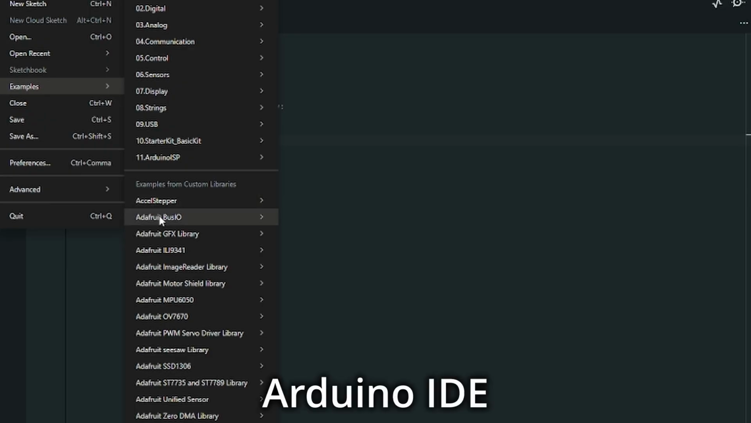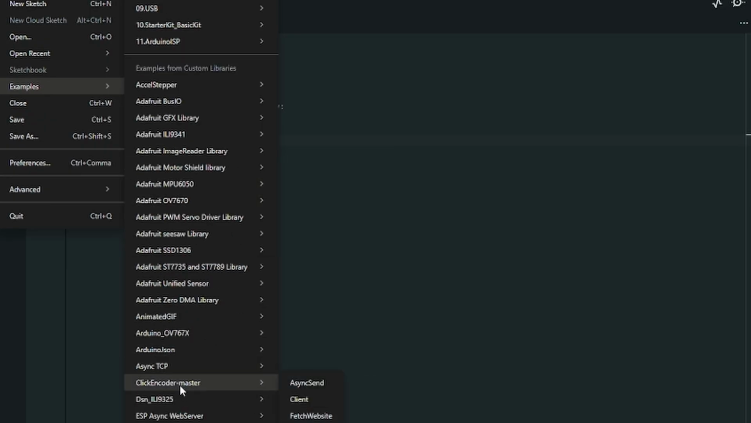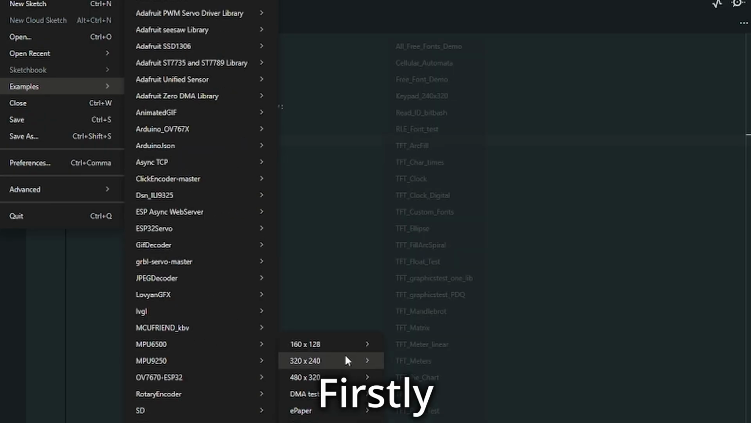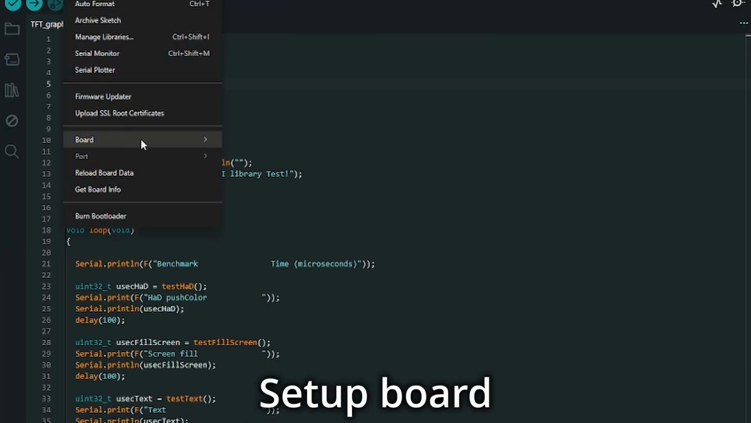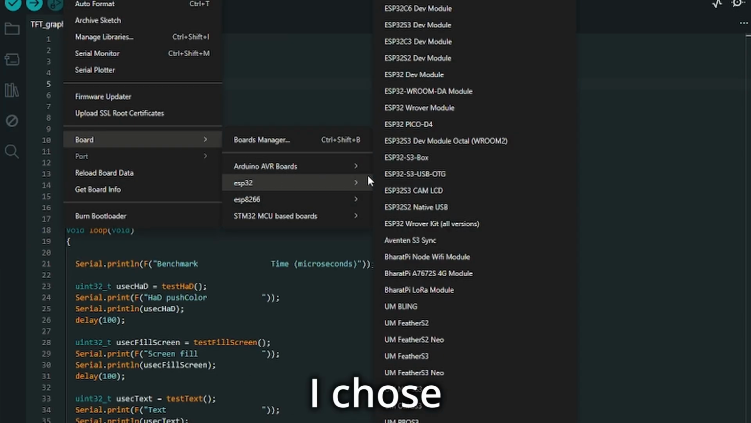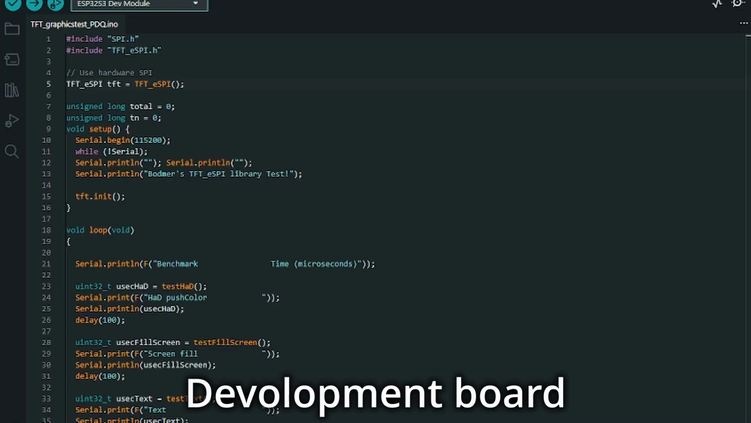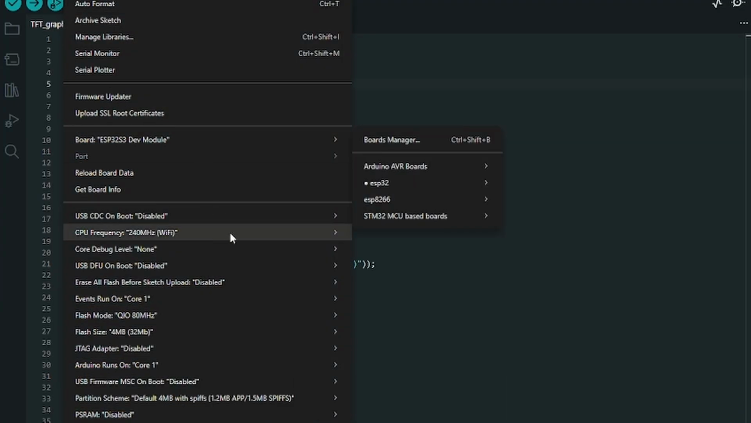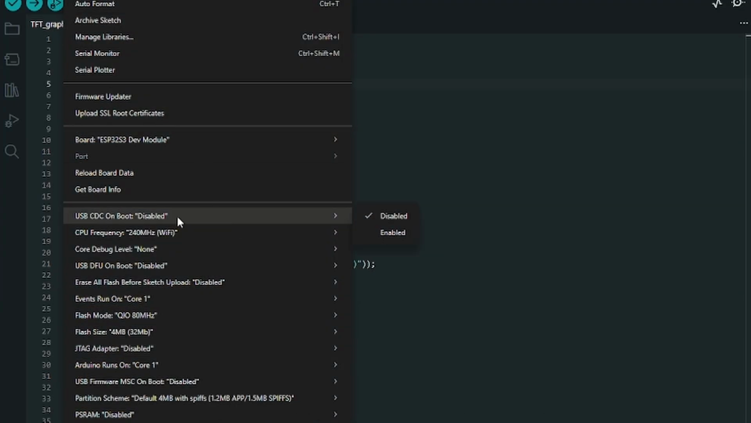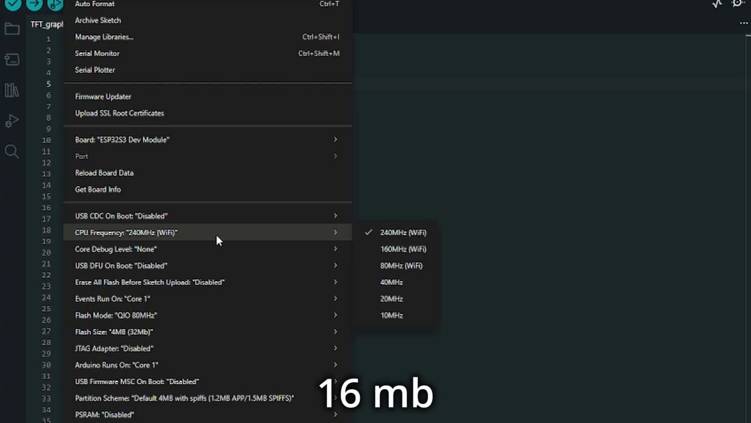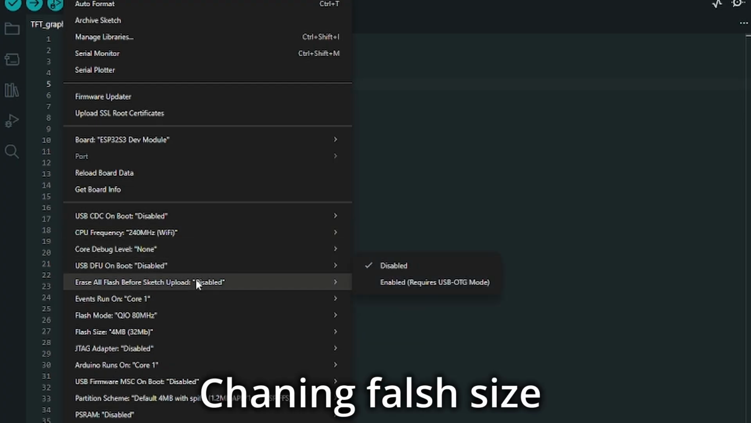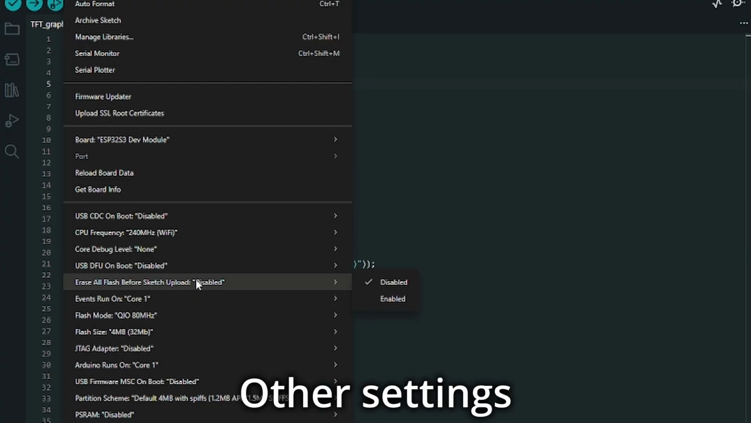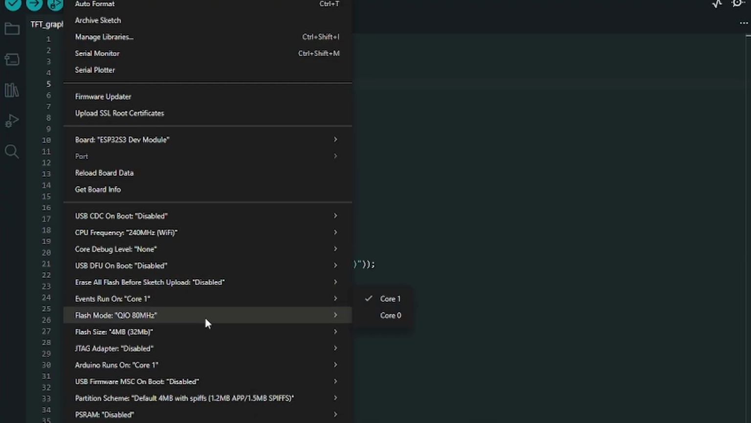Second section, Arduino IDE configuration. Firstly, we open the graphicstest example. After that, set up the board configuration. I choose the ESP32-S3 development board because the configuration is much easier. My development board has 16 MB flash and 8 MB RAM. Change the flash size and partition scheme. Other settings are exactly the same.